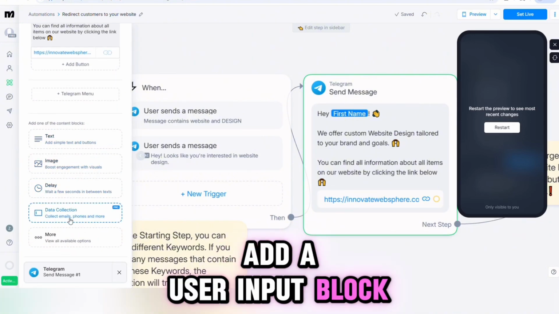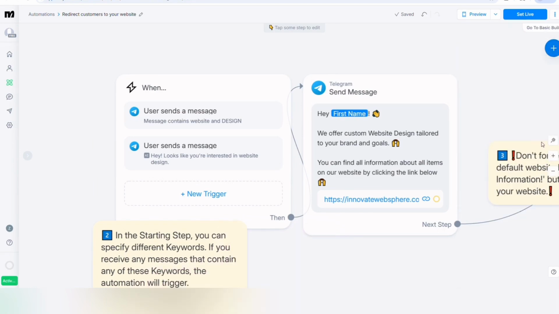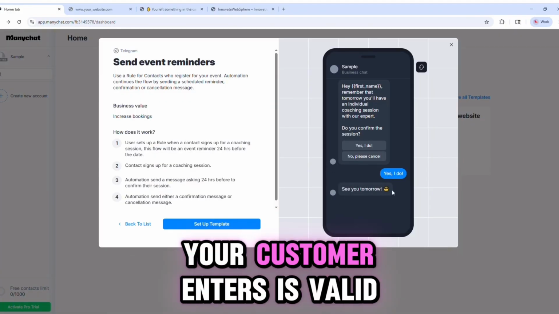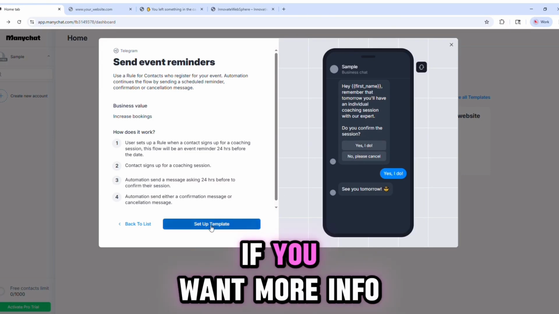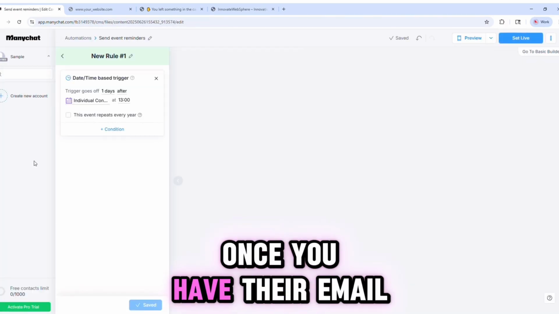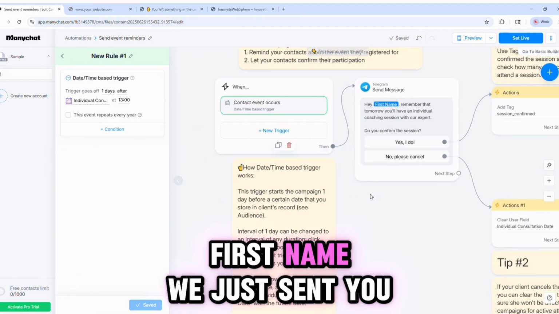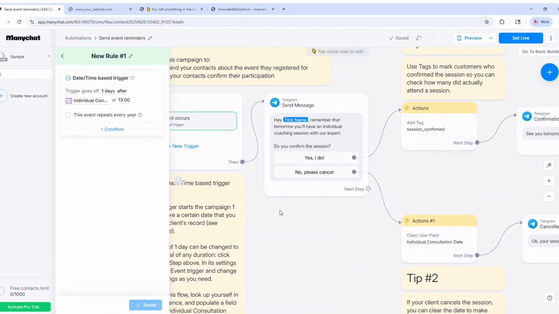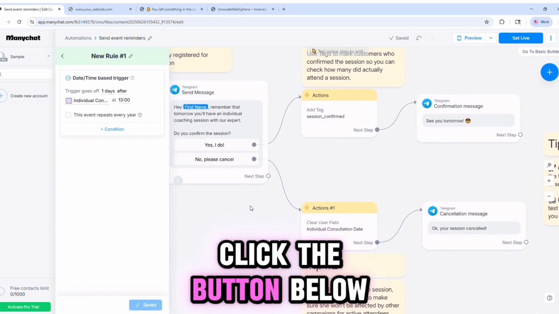Add a user input block below this message. Set the input type to email. This makes sure the email address your customer enters is valid. You can also ask for their name or phone number if you want more info. Once you have their email, send a confirmation message saying, "Thank you, first name. We just sent you the guide. Check your inbox." If you want to schedule a meeting, click the button below.